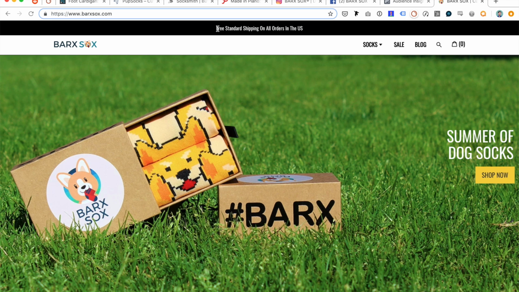But that's what alert bars and notifications are really for. So for your navigation setup, what I would probably do, you have socks, view all, first edition, second edition, sale, blog, search, cart. You can leave the cart here.